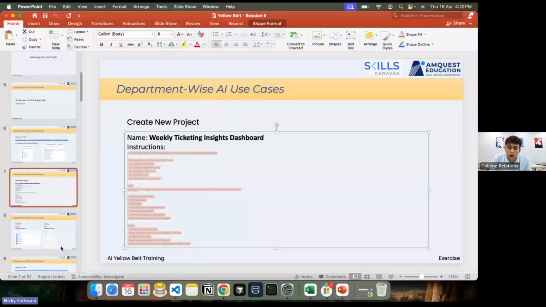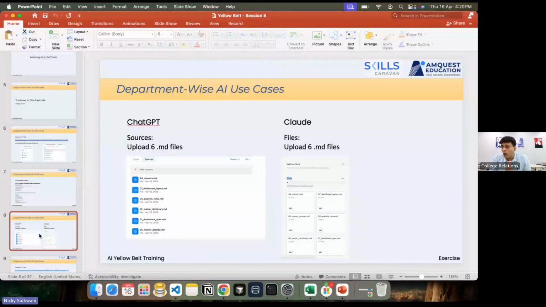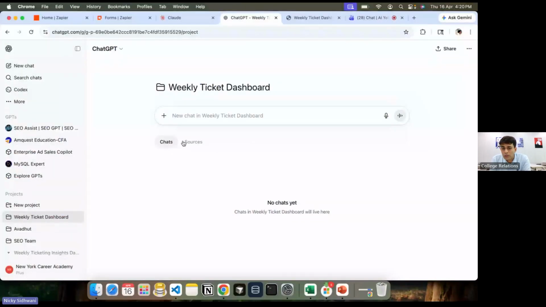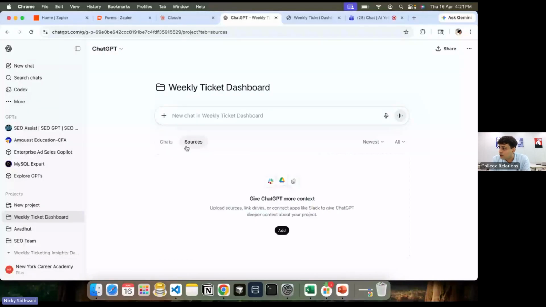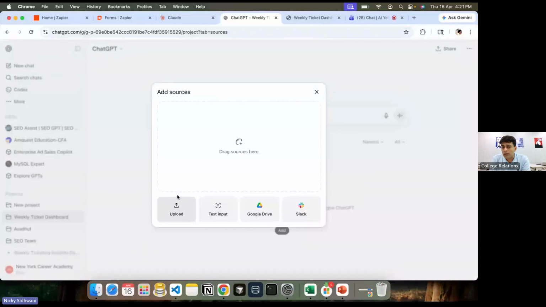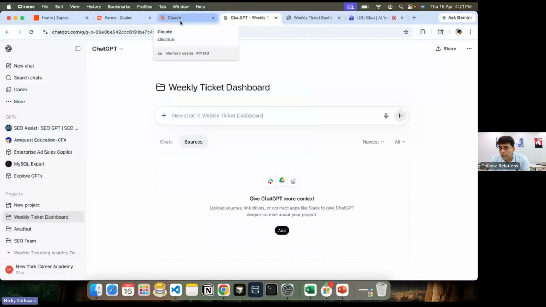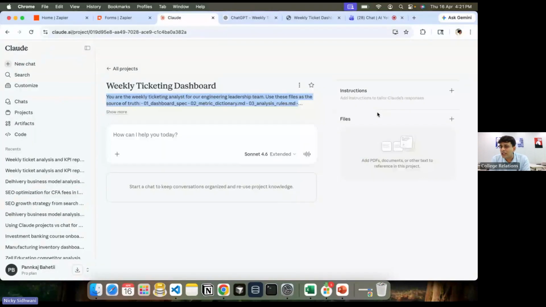All right. Now, in ChatGPT, you have an option called sources. I'll quickly show you on my screen. You have an option called chat. You have an option called sources. Everybody who is on ChatGPT, I would request you to please put all the 5-6 files which we just downloaded over here and add them from your machine. All the people who are on Claude, on the right hand side of the project, you have instructions and you have files. I would request you to add all those files here.